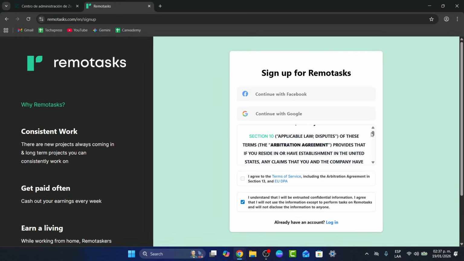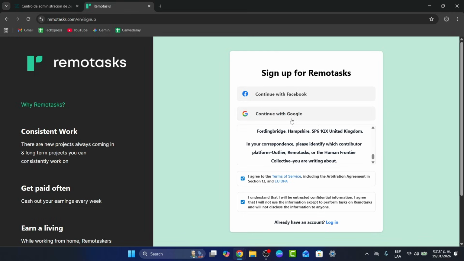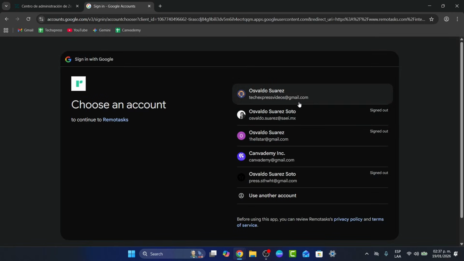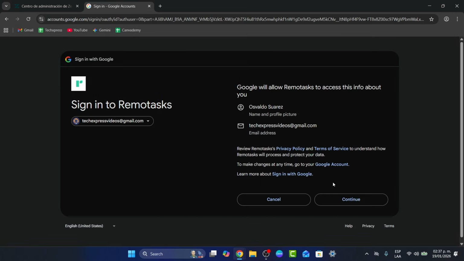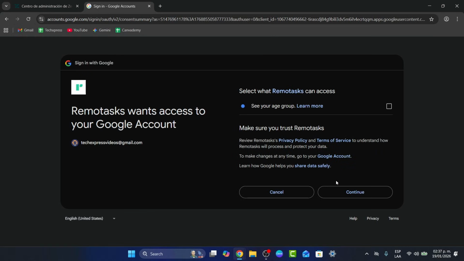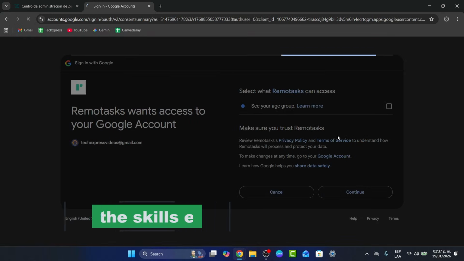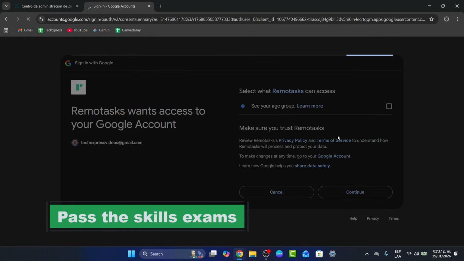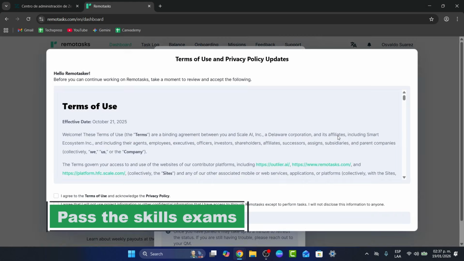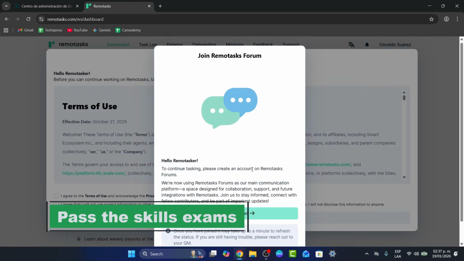So it's just as easy as to check out the terms and conditions, agree to the terms and services, and continue with the option that says Google. I'm going to hit my Gmail account, go for the option that says sign in, and hit the option that says continue. So we're actually good to go. The next thing, of course, is passing the skill assignment. Yes, there's an actual skill assignment. I'm going to be talking a little bit more about what exactly the skill assignment is in a bit.